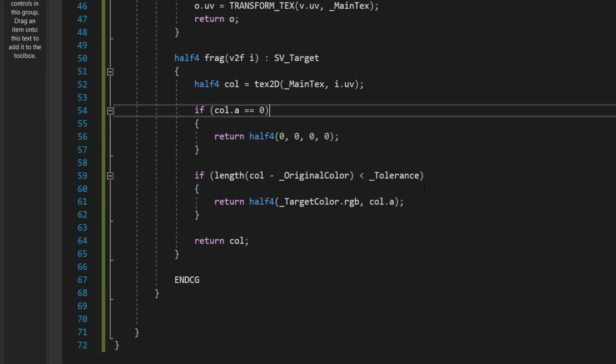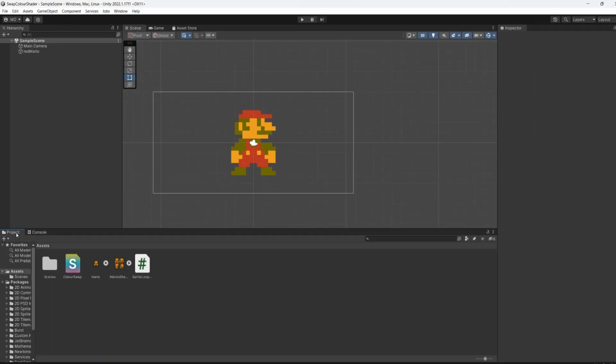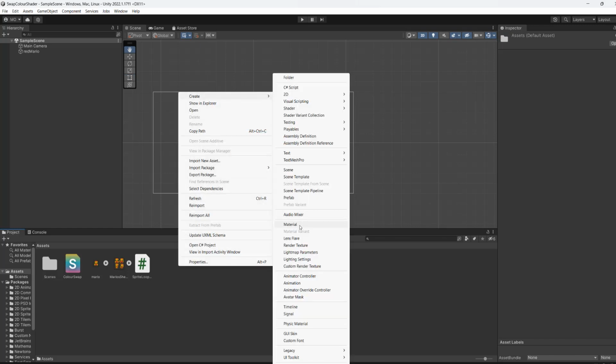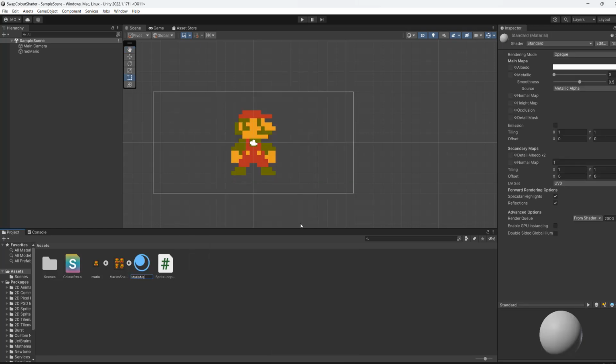So we're going to save our work. Firstly, we have no red, meaning the shader compiled successfully. So right click, go to create, and go to material. Let's call it Mario Mat.